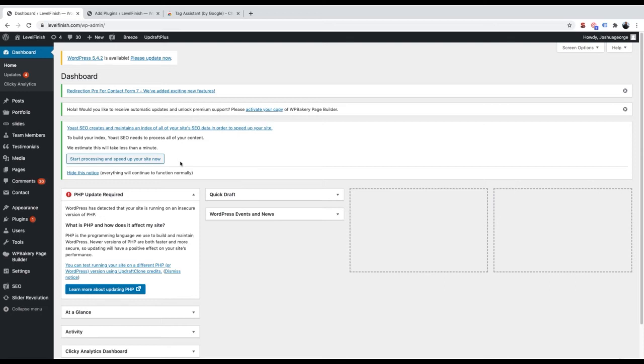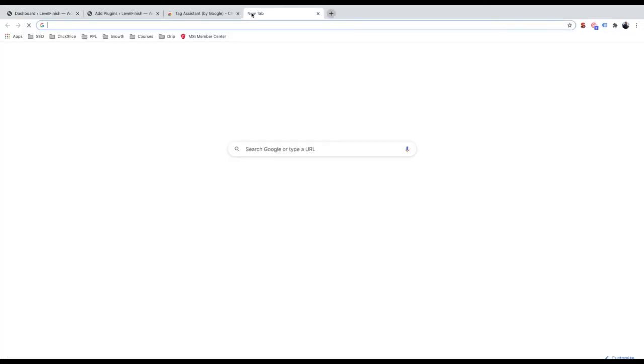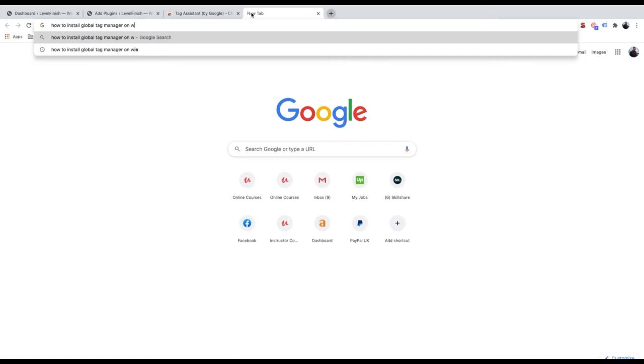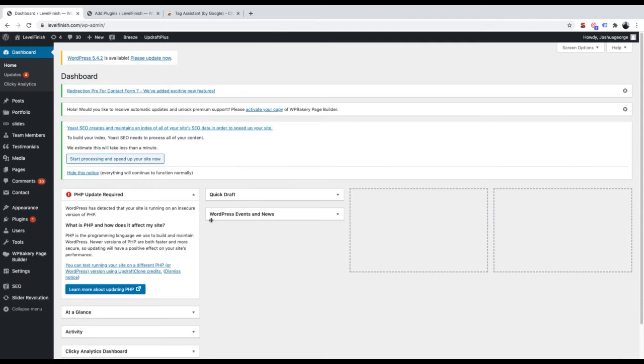However, if your website is built on Wix, Weebly, Squarespace, you can easily go over to Google and just type in how to install Global Tag Manager on Wix, or replace it with Weebly or Squarespace, and there'll be plenty of instructions. It's pretty straightforward, but essentially all you need to do is add the code into the head section of your website.